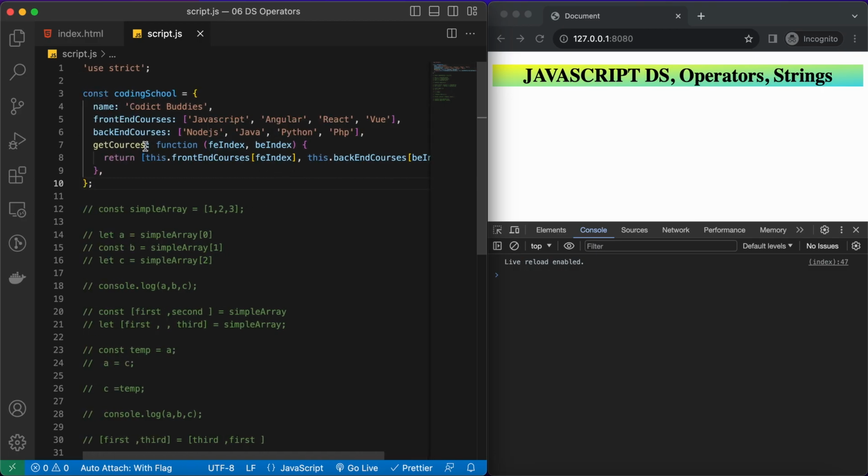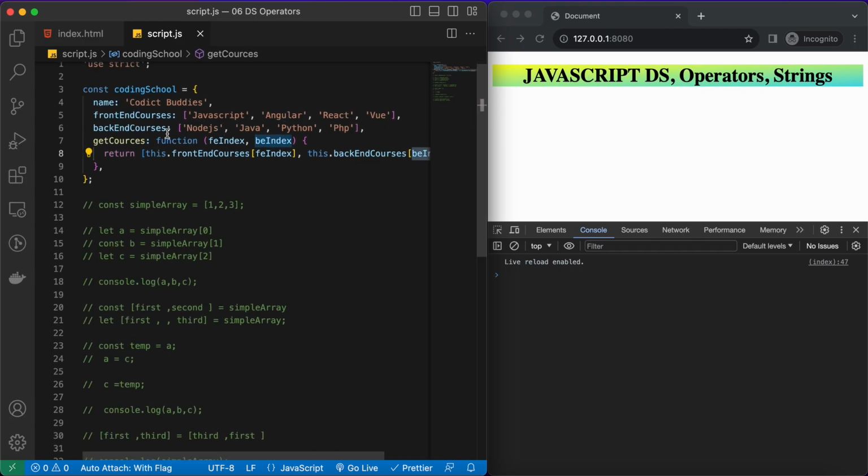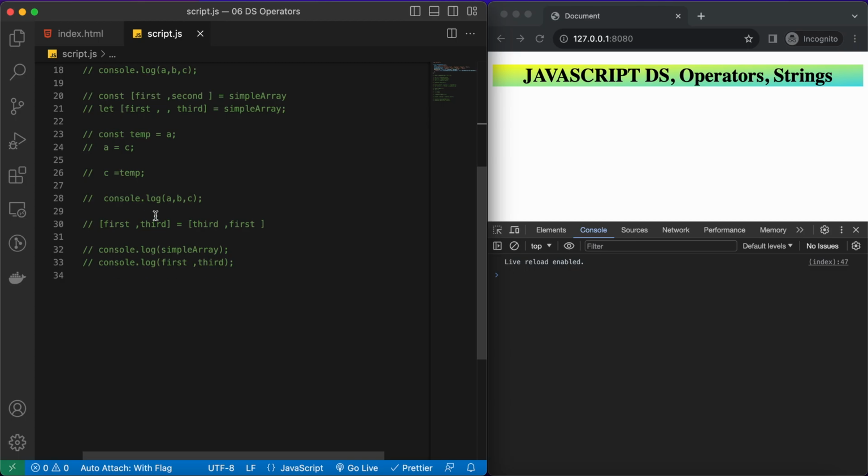what we have done is we have created a method where we are just passing the index, like 0, 1, 2 we will pass here, and then from this object, from the array, we are going to access the elements from that index. Suppose we have passed 1, so it will access the first element from the front end courses, and suppose we have passed 0, then it will access the 0th index element from the backend courses. So let's see a working example of it.